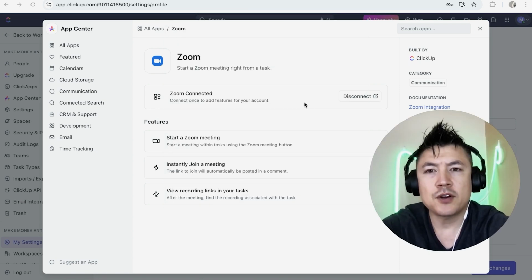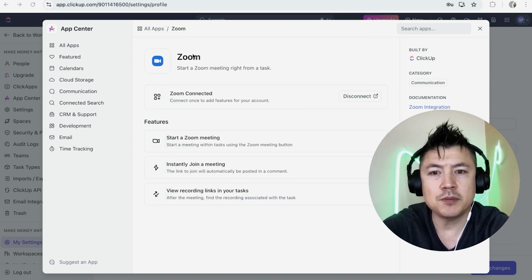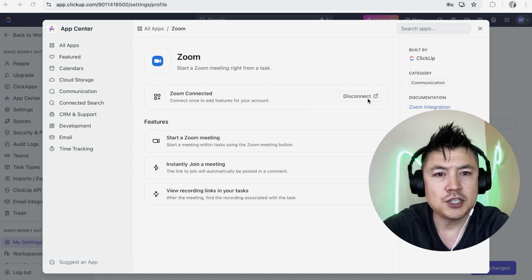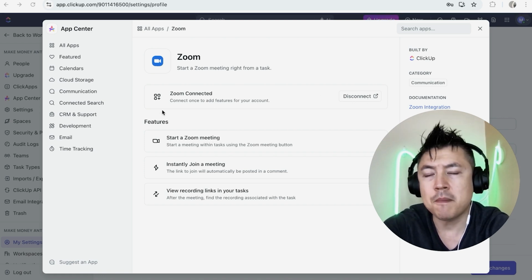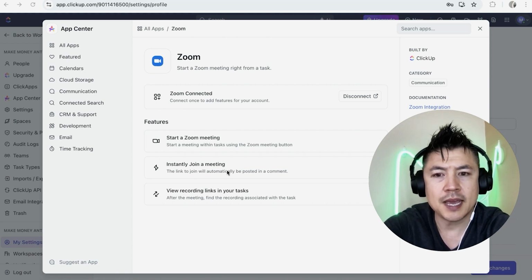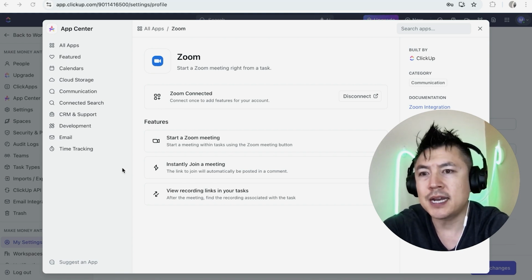Okay, just a quick second later, the page refreshes. Now you can see that my Zoom account is connected to my ClickUp. You can see it changed to disconnect right here. So now I can go ahead and start Zoom meetings directly from my ClickUp account. I can also join meetings, and also I can view recordings directly inside of my tasks.